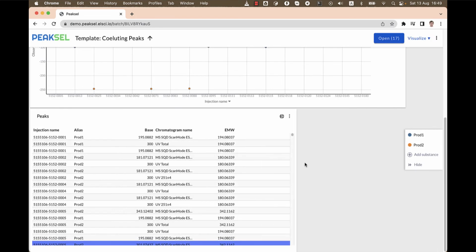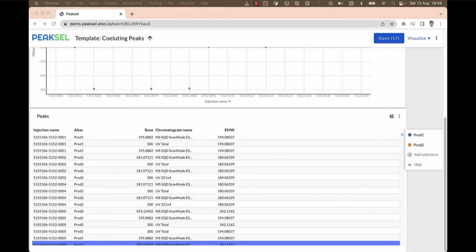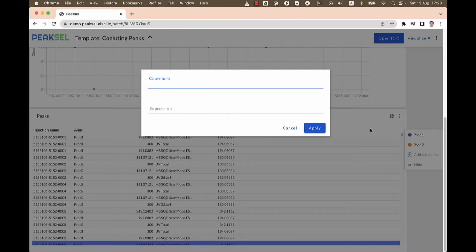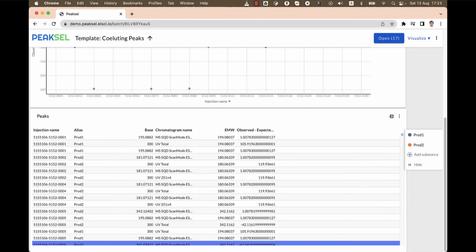Here's our data. As you can see in the first row, the EMW and the base differ by 1, which is expected since the compound was ionized by H+. In some other rows, the values are quite different. And in order to see the difference more clearly, I'll add a calculated column and subtract one value from another. I'll call the column observed minus expected m over z, and we'll enter the mathematical expression. We can see the newly created column that holds the difference between the two others.